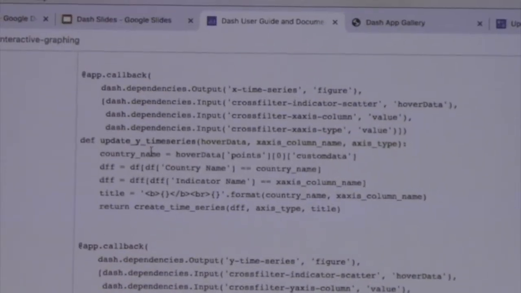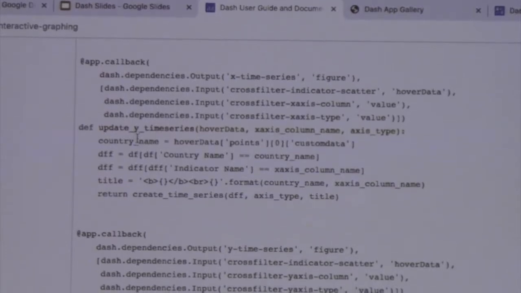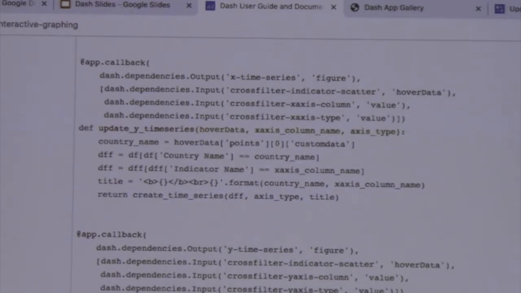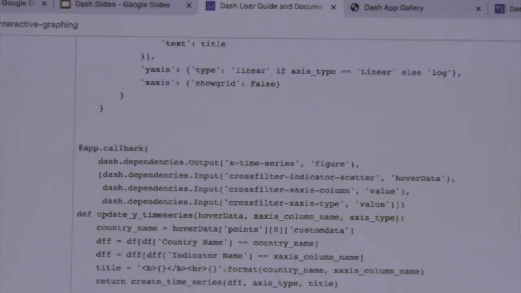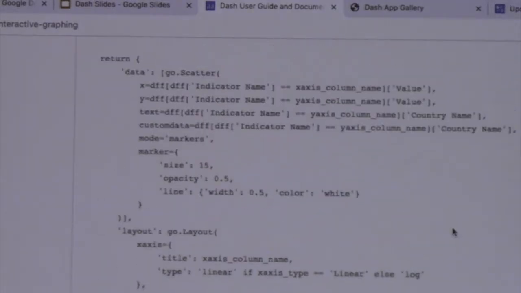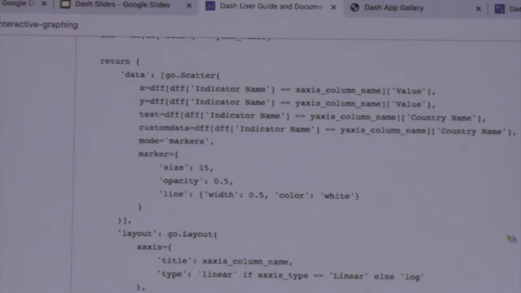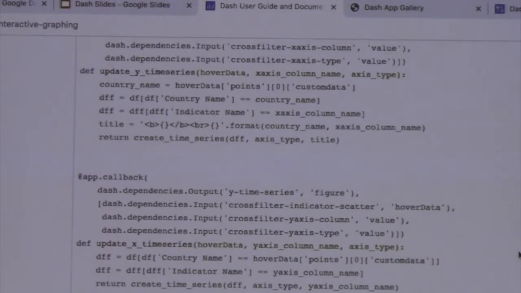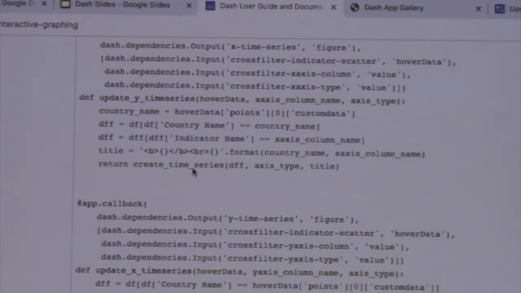Okay, right. And here's defining, in this callback, it defines country name using the hover data, the points, the first item of that points list, and custom data, which we had seen up here. Custom data. And then when we have all those, it's just doing basic filtering there.